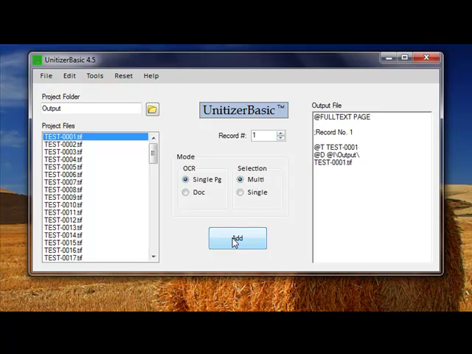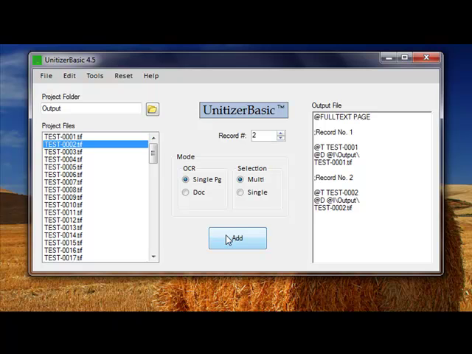The Add button can also be activated by using the Enter key. So I don't have to use my mouse for everything. I select this, and then I just press Enter, and it should create another record.